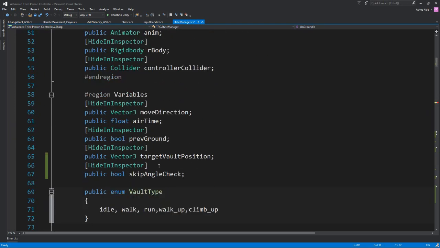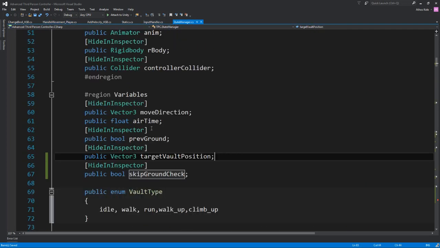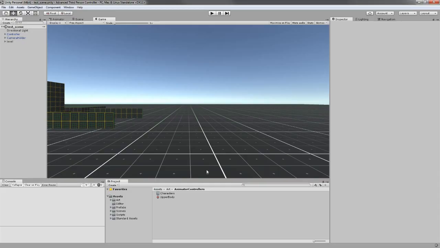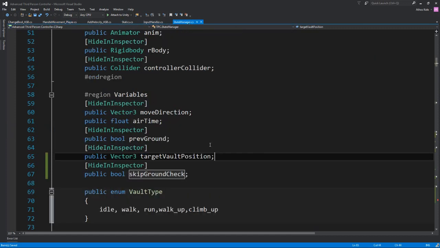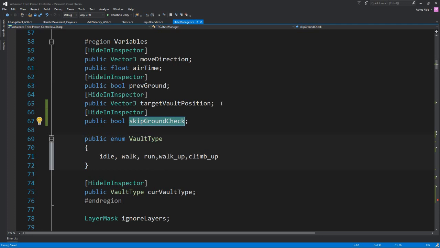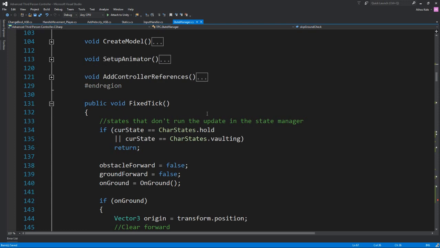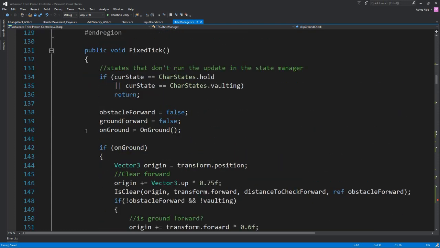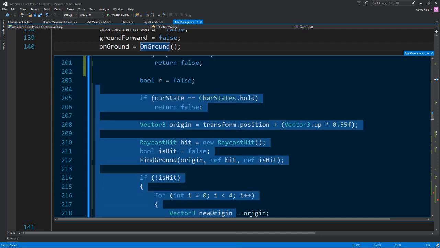Let's also fix that. Skip ground check and assign handle movement player. It should give us an error. Okay, skip ground check. Back to state manager. This is a way if we want to skip the ground check, which is what places the character on the ground. So we are doing the on ground check, and inside the function, we're only going to add this little line, which if it says skip the ground check, then do not run any of this.